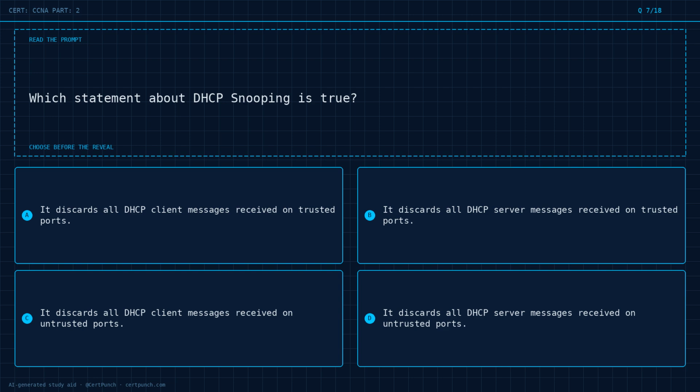Question 7 of 18. Which statement about DHCP snooping is true? Option A. It discards all DHCP client messages received on trusted ports. Option B. It discards all DHCP server messages received on trusted ports. Option C. It discards all DHCP client messages received on untrusted ports. Option D. It discards all DHCP server messages received on untrusted ports. Decide on the strongest option before the reveal. Stay with your gut. The answer is option D.